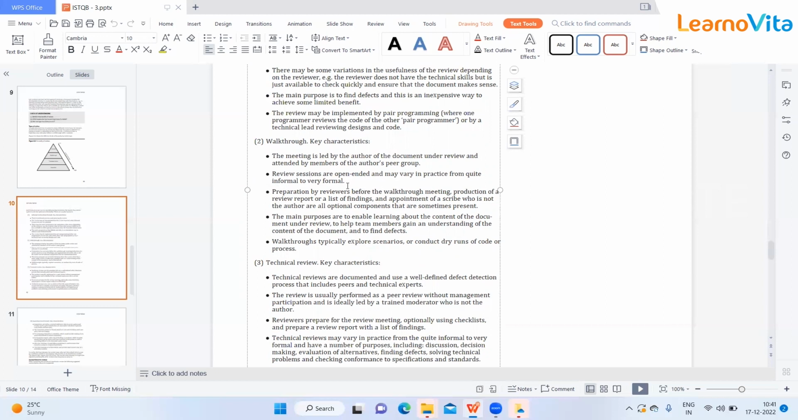So in the walkthrough, we have the author who is conducting those meetings. As we have the kickoff meeting, we have this walkthrough kind of meeting also. So it's a part of the formal process. It's not informal, it's formal, in which the author is the main person who decides everything and conducts the meetings. Preparation by reviewers before the walkthrough meeting, production of a review report or a list of findings, and appointment of a scribe who is not the author are all optional components that are sometimes present.